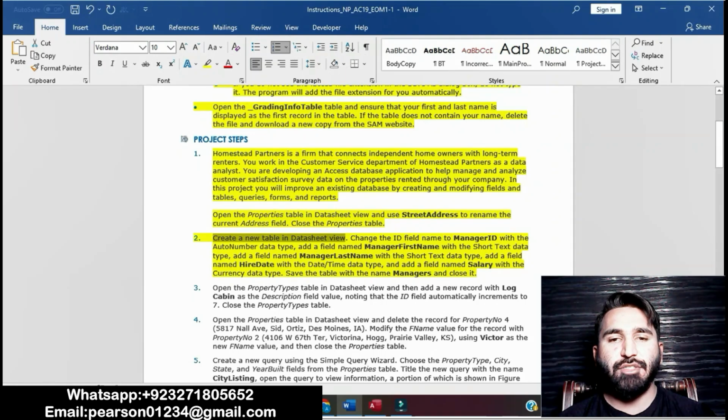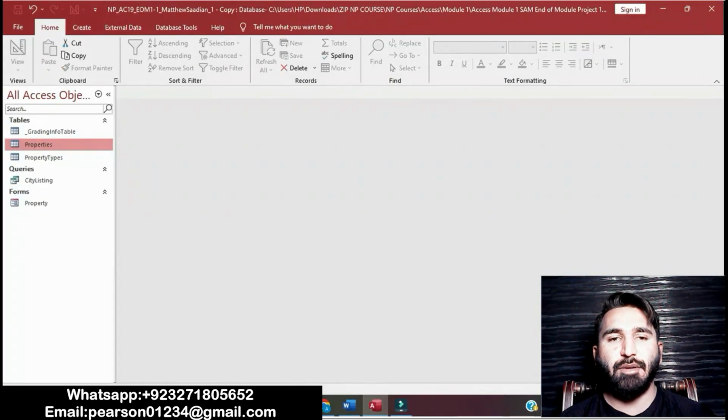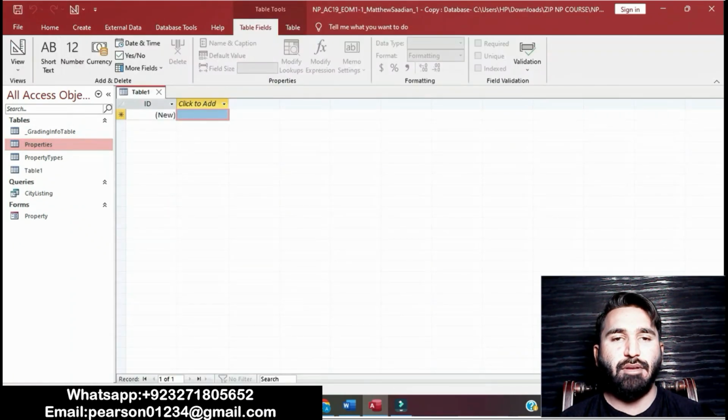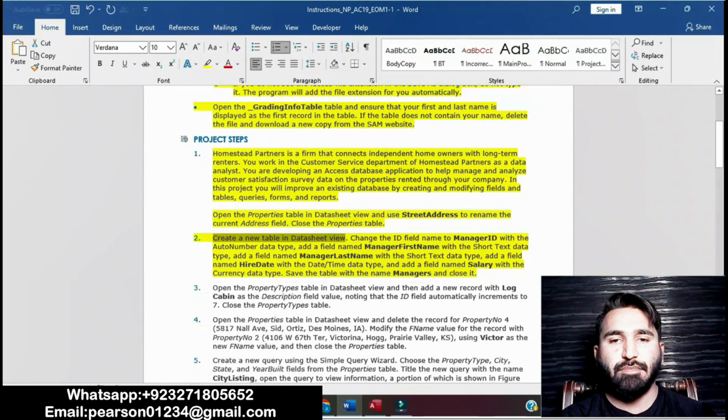Create a new table in Datasheet view. We will have to create a new table in Datasheet view. Go to Create, Table. Okay, a new table in Datasheet view. Change the ID field name to Manager ID with the AutoNumber data type.